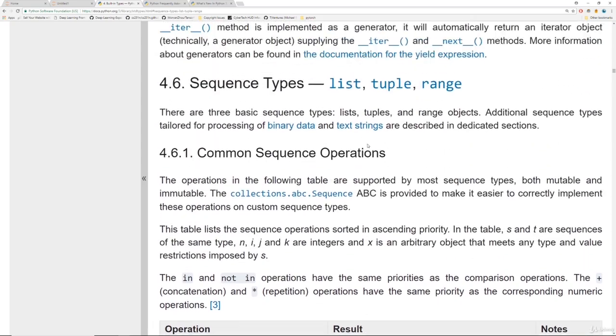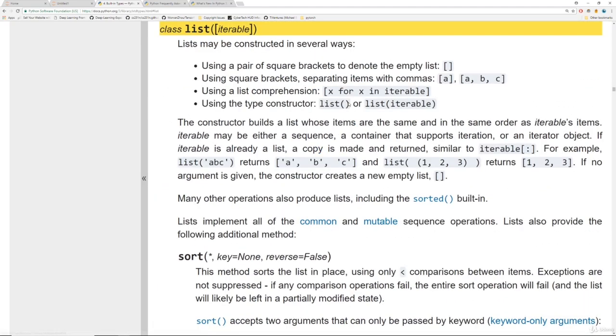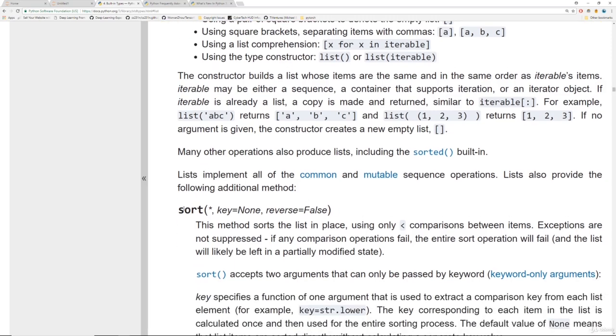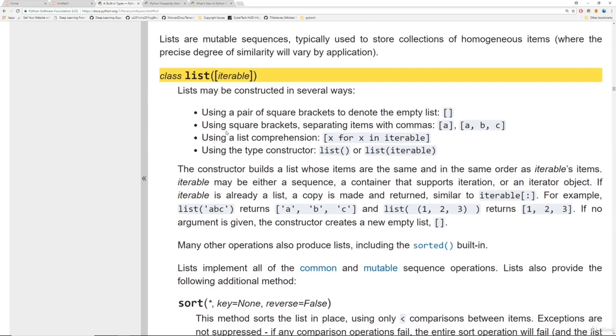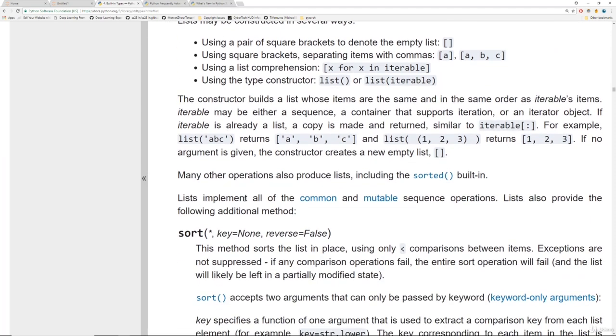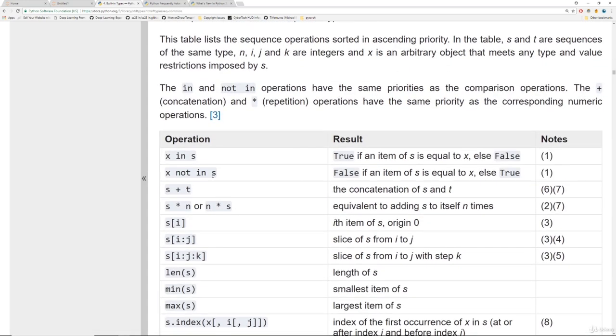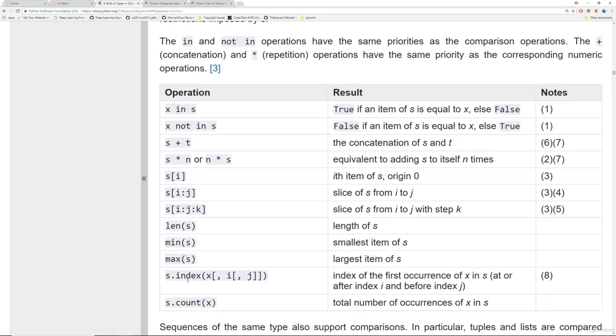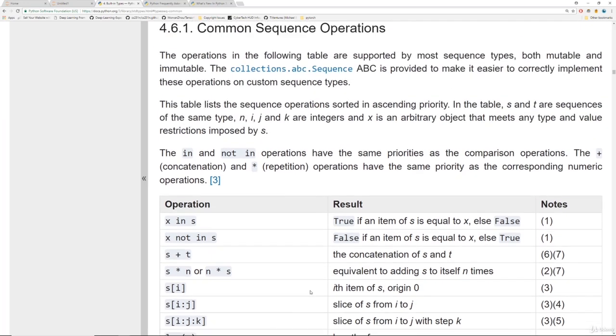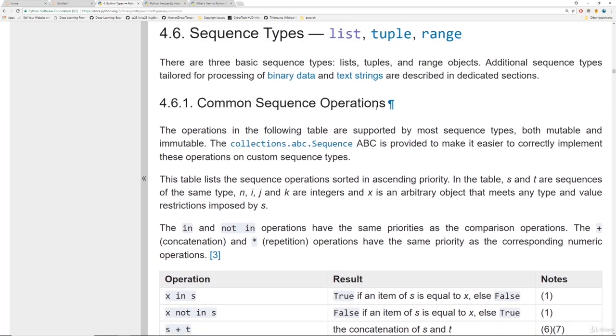And if we scroll back up, we can click here on list to go to the official list class, and it will take us and explain the various methods, so what sort does when you call it on a list. And it does that for the rest of the object types, and you can also see list implements all of the common and mutable sequence operations. So if you want to know more about those operations, click here on common and it'll take you back to discuss those operations, such as index and count. So this is where you can find a lot more detailed information about the various methods available on objects.